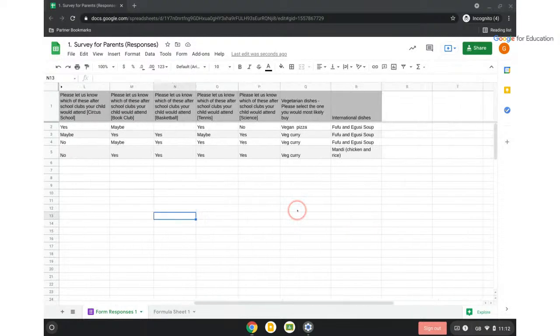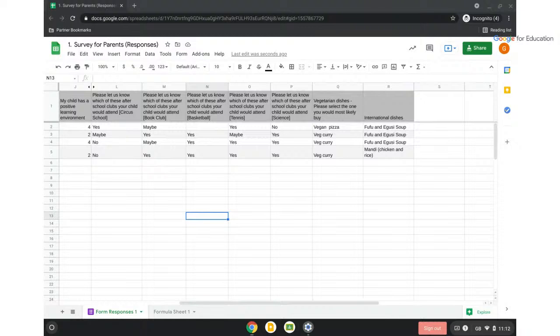Okay, so the other thing that you could do, we could make this easier to see answers on our page. So we can do something called conditional formatting. And conditional formatting will do something to a cell depending on what's actually written in the cell. So for instance, if I want to highlight all the bits that say veg curry, so it's really clear that people are liking that vegetable curry, or the fufu, if I want to do that, I can make that become a color when somebody fills it in. So let's have a look at how we might do that.